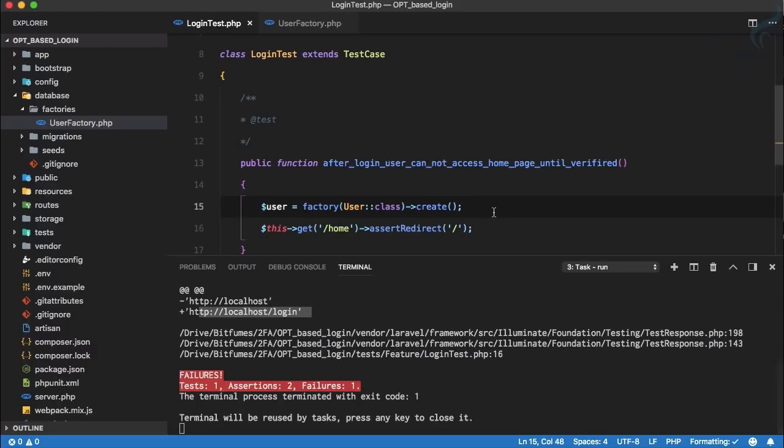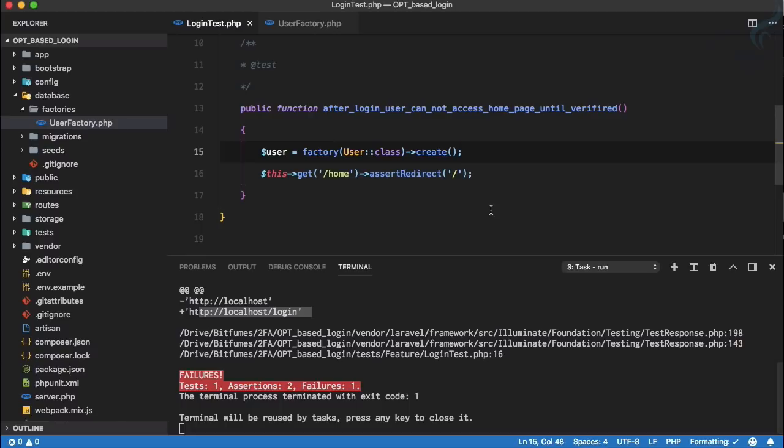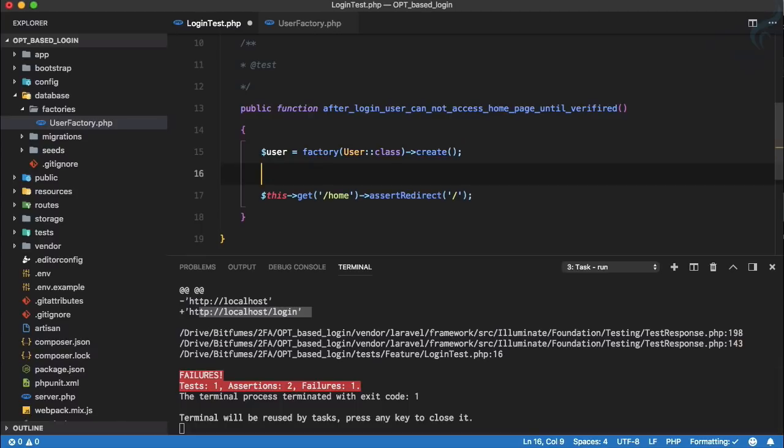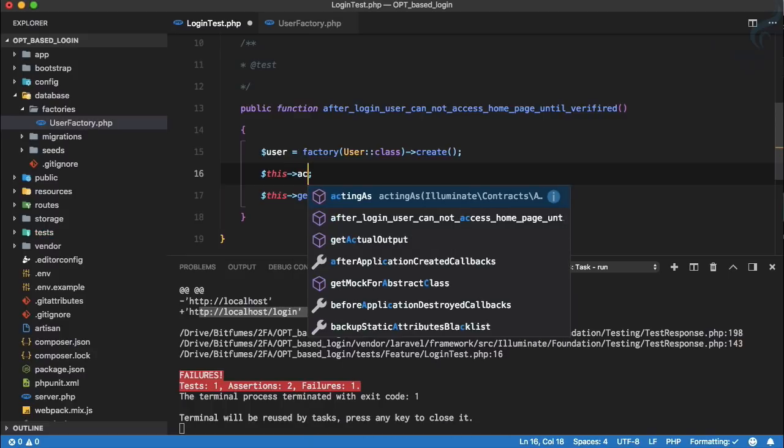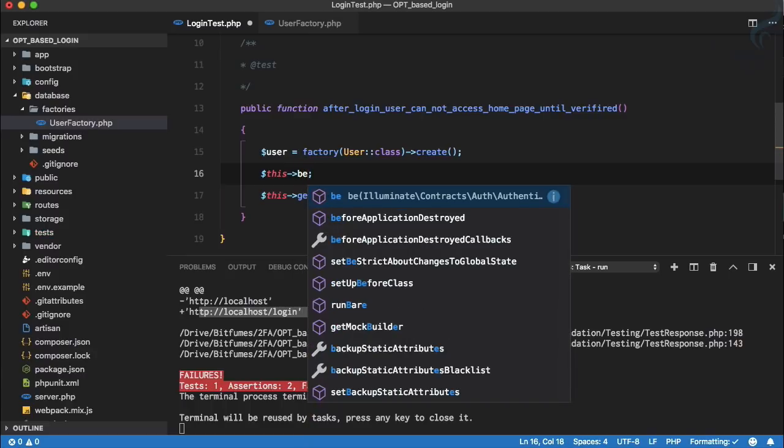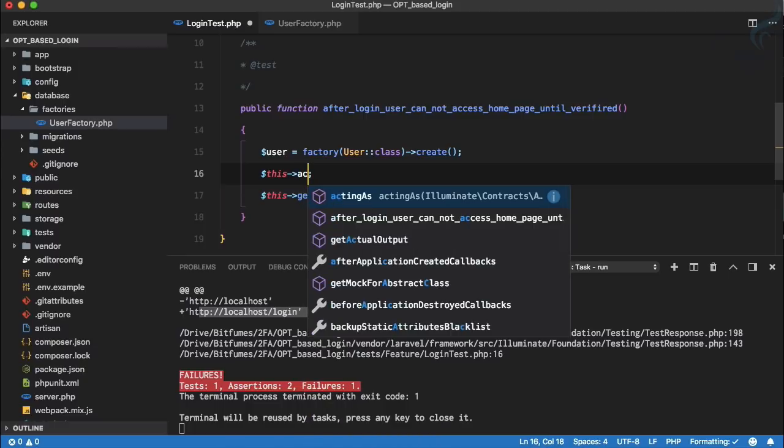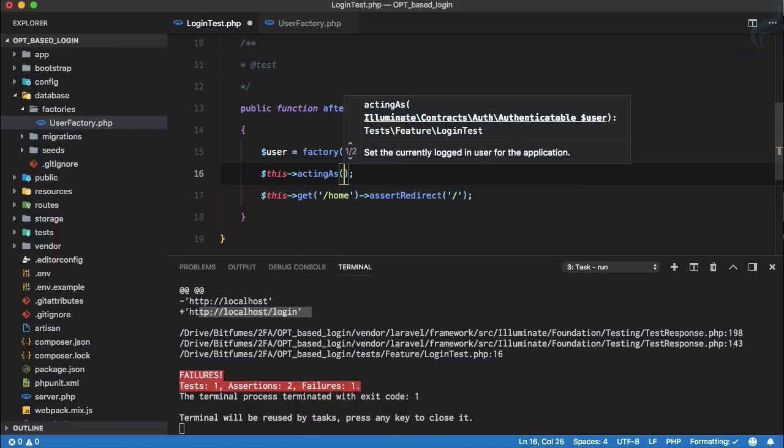So firstly, let's see how we can log in a user inside your test. Inside your test, whenever you want to use this particular user as a logged in user, you need to say this arrow acting as. You can say acting as, or be, whatever you want, but I like acting as, so it is more descriptive. So acting as authenticated user.